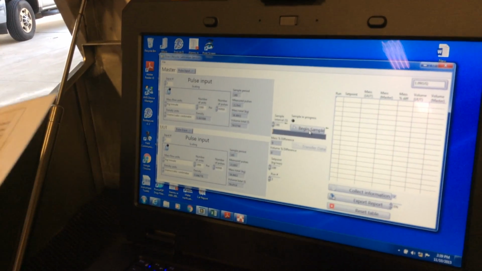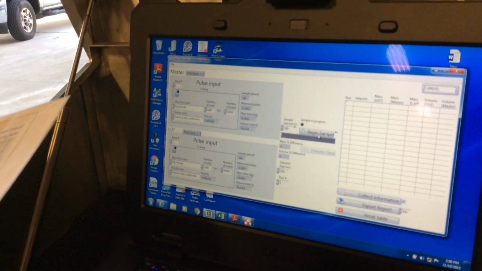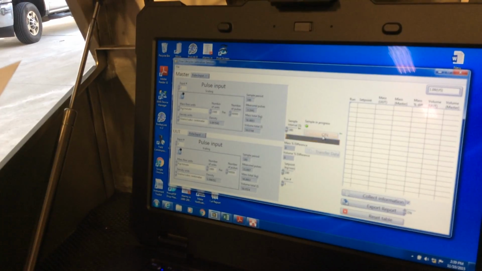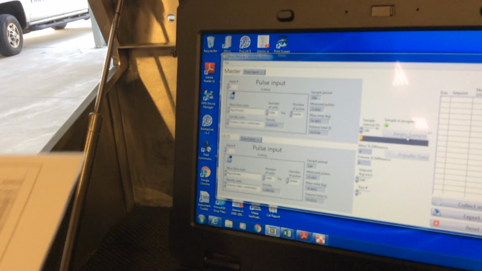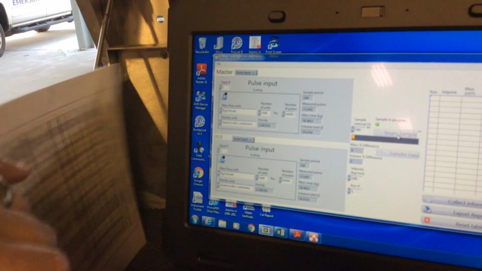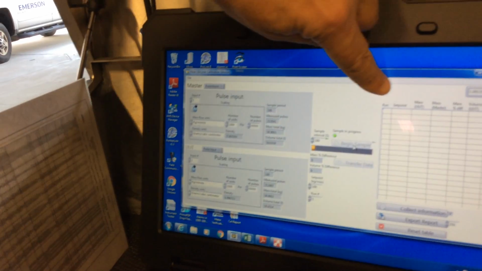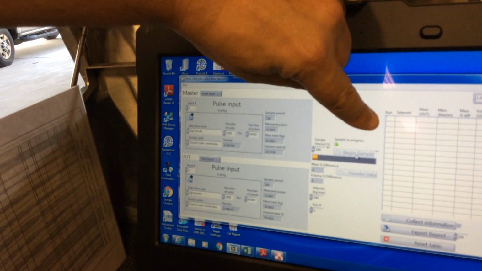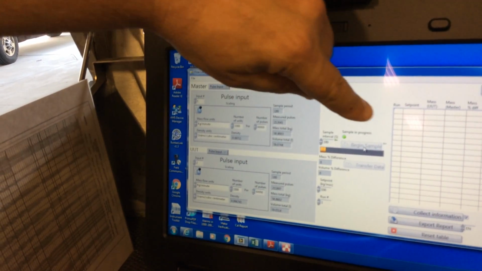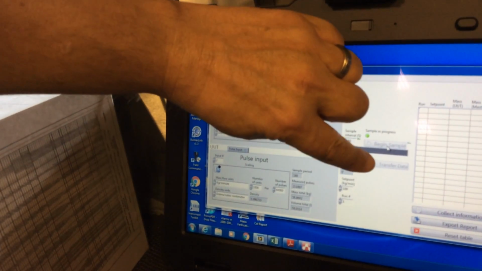Now we don't have any water flowing through there right now. Just start it and see what happens. If you just start it, it'll start doing a 180-second interval. Each run will be run 1, run 2, run 3. Once that sample's through, you'll see it go through. It'll be done. Then you want to transfer that data.